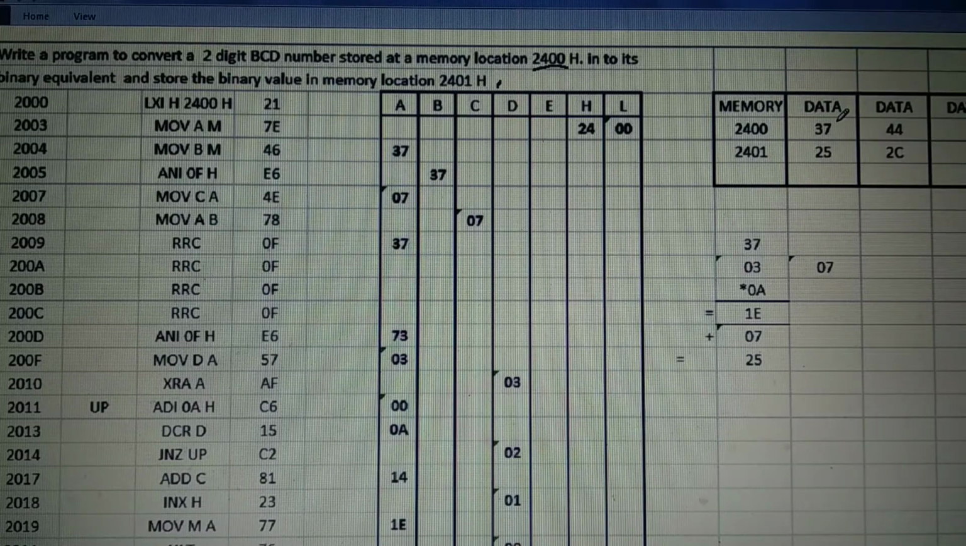For example, suppose at memory 2400, the number 37 is there. How do we convert the number into binary form? What is the logic? First, separate the two nibbles, the two digits. Here 7 gets separated and 3 gets separated. They may be called the least significant digit, the digit at unit place, and the most significant digit, the digit at tens place.